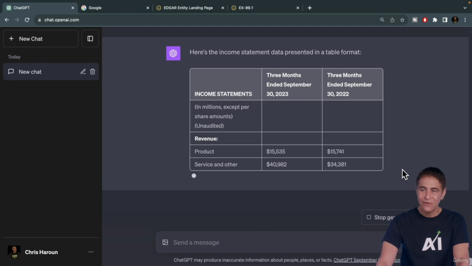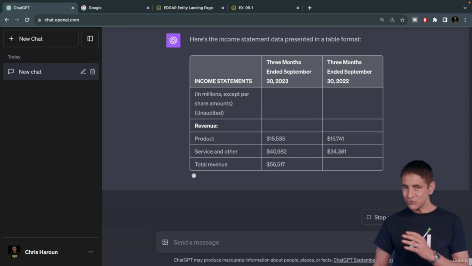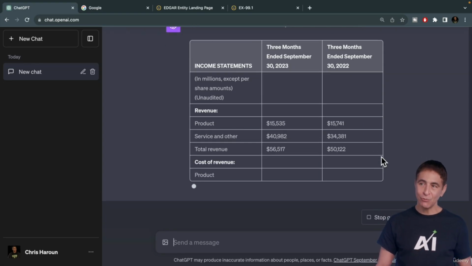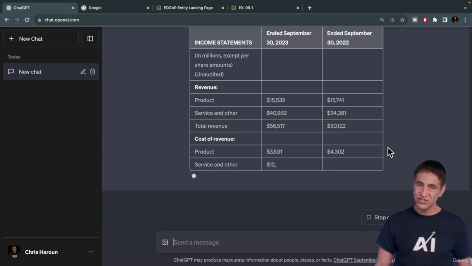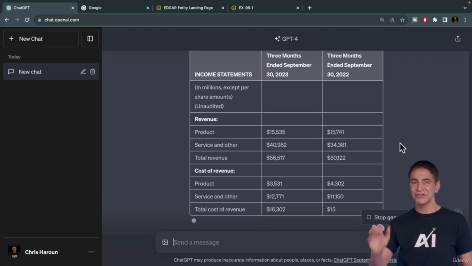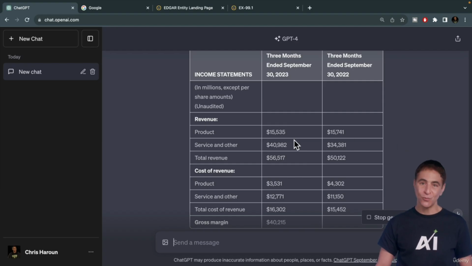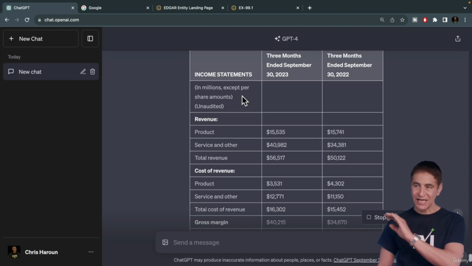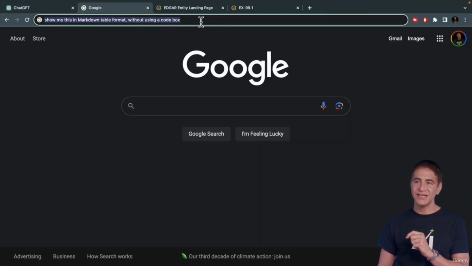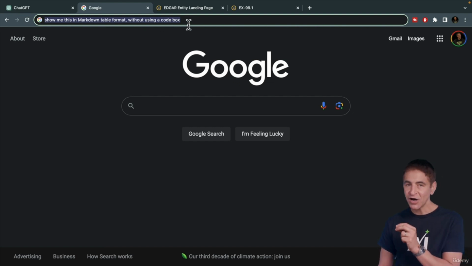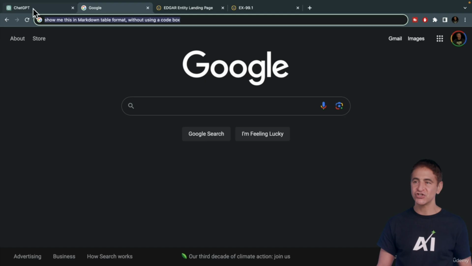All right. Now, for some of you, when you do this exercise in ChatGPT, it won't look like a nice table like this. It actually might look like computer code that if you copy and paste just doesn't work in Excel or Google Sheets, etc. If you see that, if it doesn't look like mine, meaning if it's a black background with like green text, etc., what you can do is you can type this. Show me this in markdown table format without using a code box, and it will fix that issue.